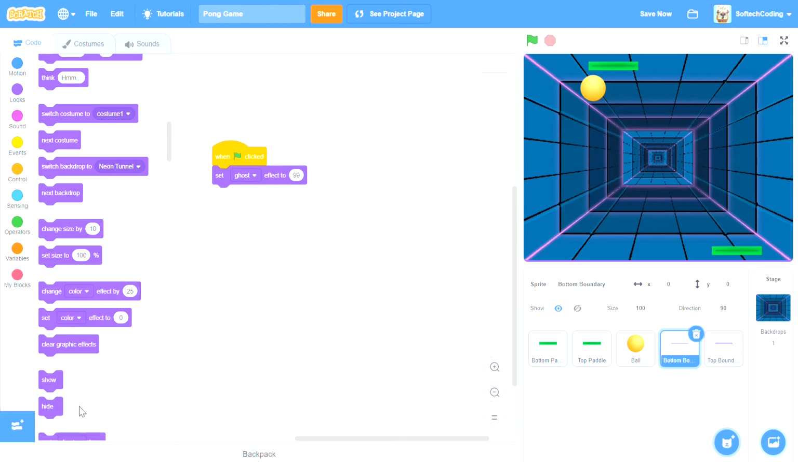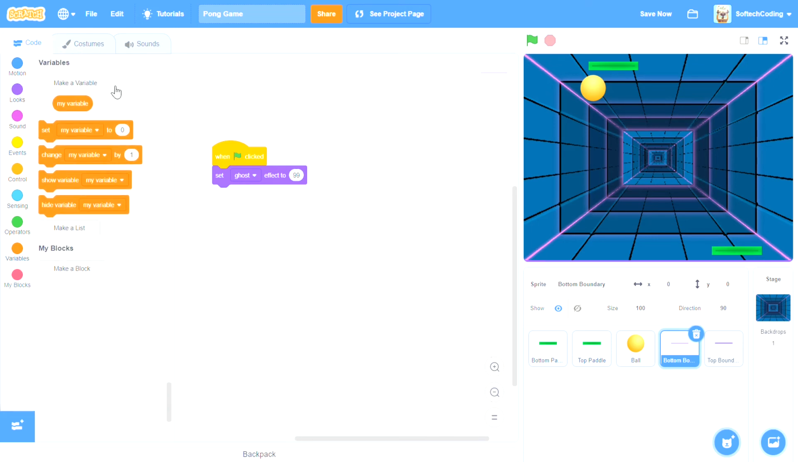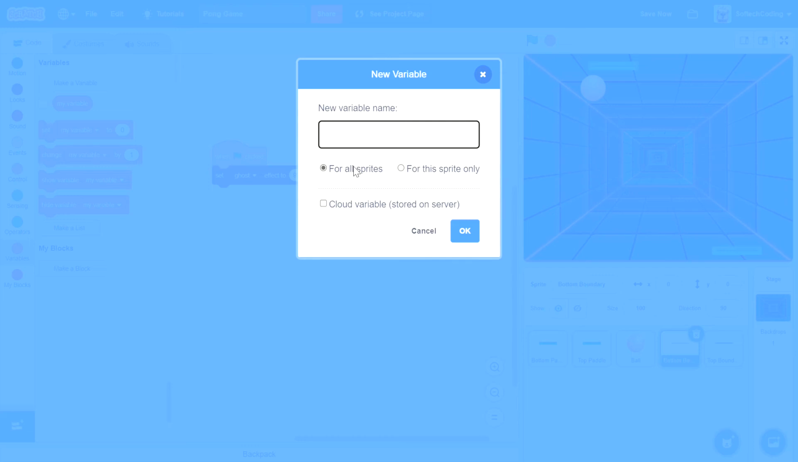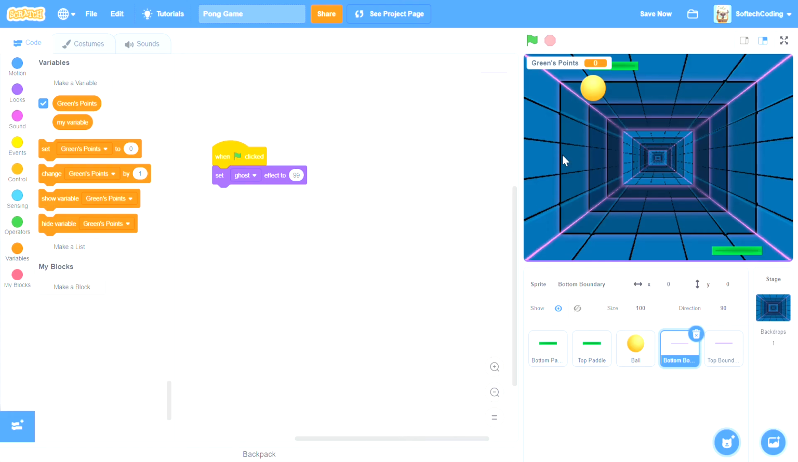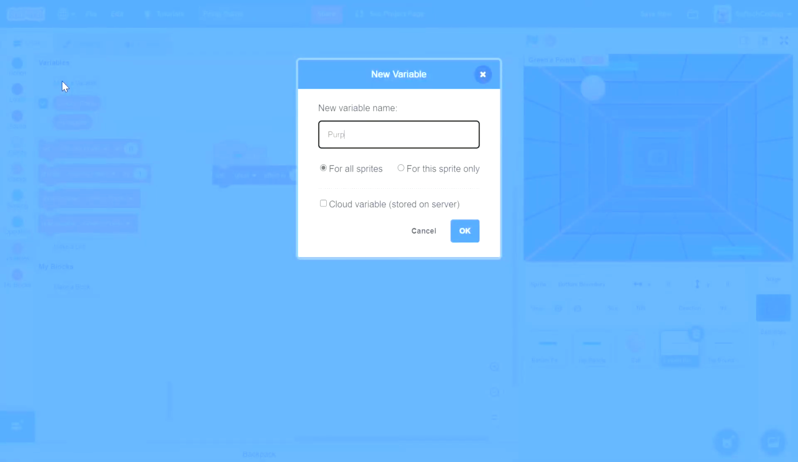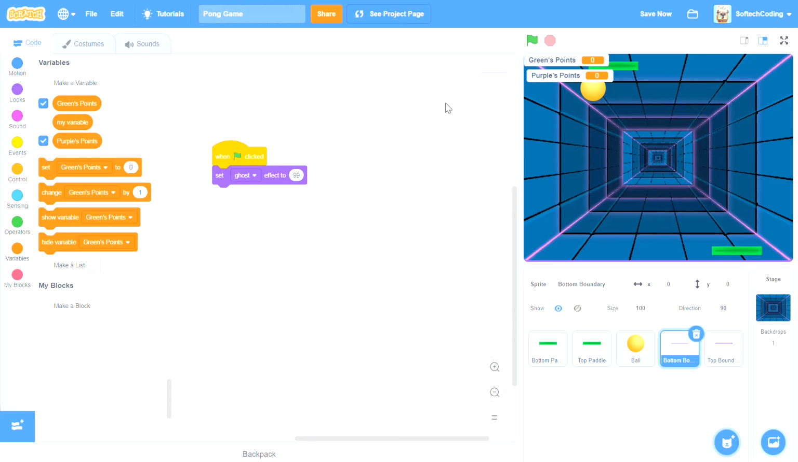So now what we need to make are the variables. Now we need to click on Make a Variable for all sprites. And this one can be, for example, green's points. Now you guys can change these according to the colors that you chose, and purple's points. All right, so purple's points can be down here. So now what we can do is, if you right click on it, just do large readout so that it's just the number and doesn't take up too much space.